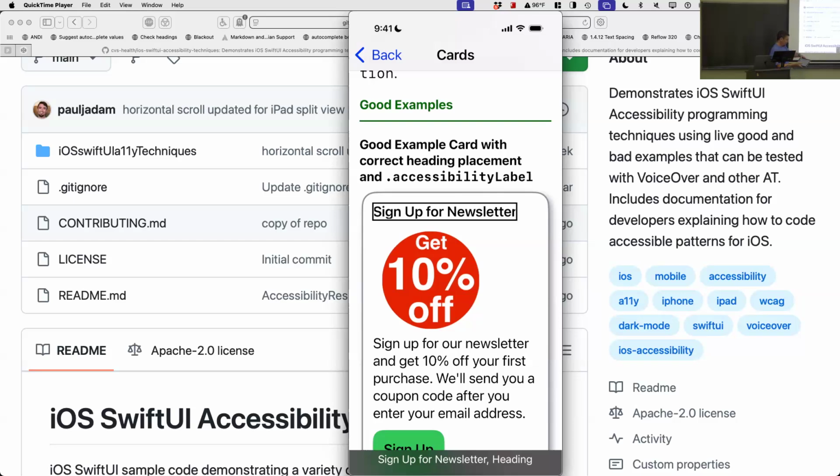But then when you do that, do you want them to swipe through each individual element too? Heading: Sign up for newsletter. Card image. Sign up for our newsletter and get 10% off your first purchase. We'll send you a coupon code after you enter your email. Sign up button. If you just hear the words sign up button, you might wonder, what am I signing up for?